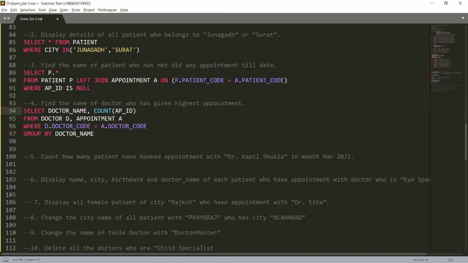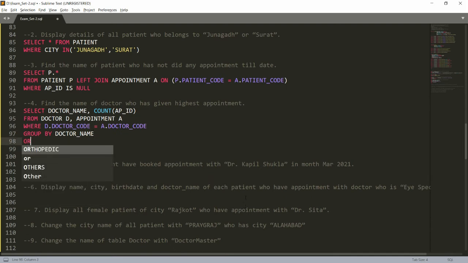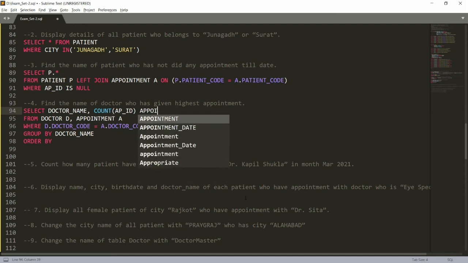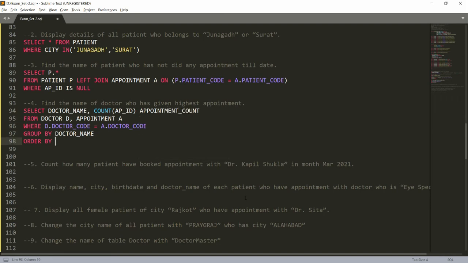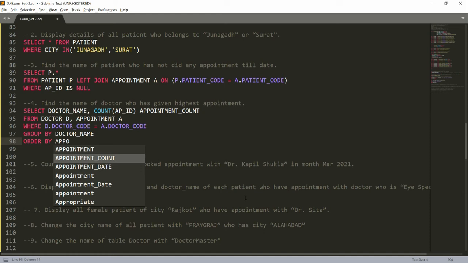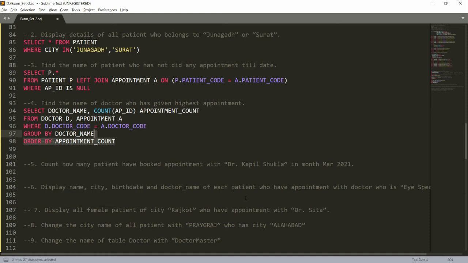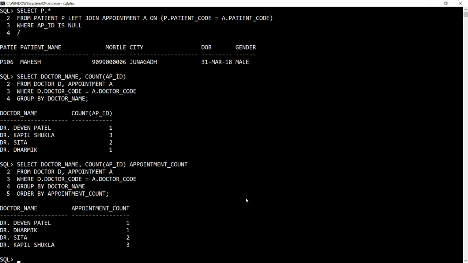Now based on this I want to give the rank. So how can we do this? Very simple. Here you can just write order by, and this is the count of appointments. So we can write the appointment count. We can write here order by appointment count. So whenever you write order by appointment count, you will get the data, that is 1, 1, 2, 3.